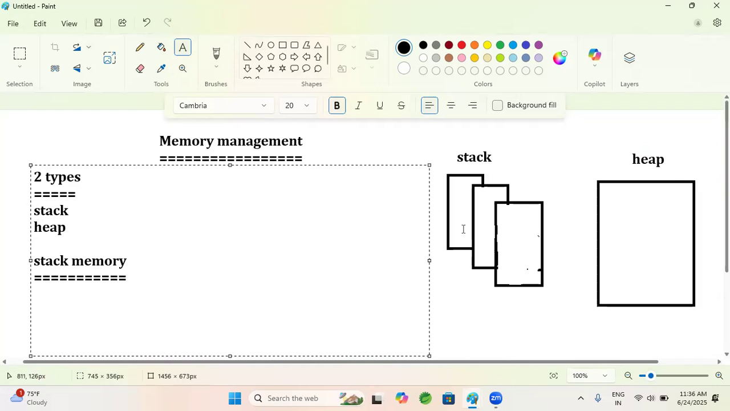This is a stack memory. It makes copies, and this is a heap memory, which is a bigger one, large and big. The stack memory will store temporary variables and separate memory blocks for methods.